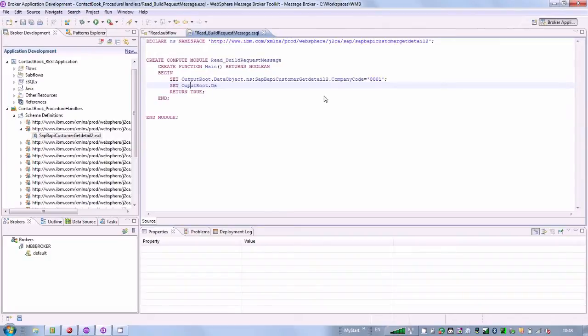When typing, you can use Control Space to bring up suggested responses that the domain knows about. In this section, we are specifying that the input will need to have the customer company code and the customer ID in order to build the request. Save and close this panel.